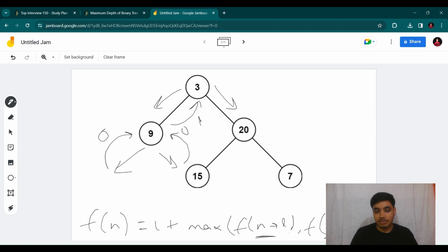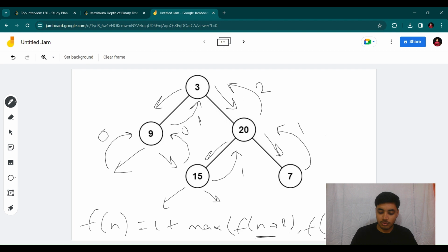Okay, now let's come to the right part. First call to 20, second call to 15, and third call to 7. Let's analyze these two. There is again a left and right call, which is going to return 0 and 0, and by using max we get 0, and adding 1, this 15 is again going to return 1, similar to the 9, and this 7 will also return 1. Now when you are at 20, the max of left and right has returned 1 and 1. So the maximum is 1, and 1 for its own height for 20. So this is going to return 2.